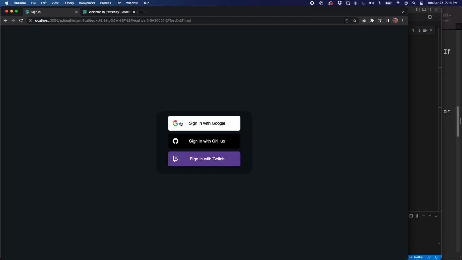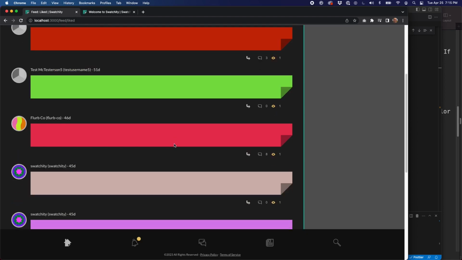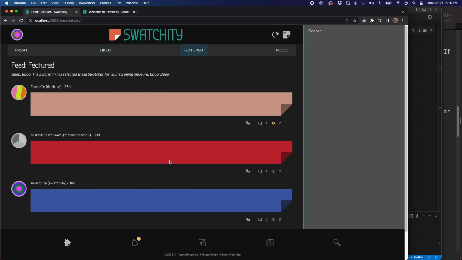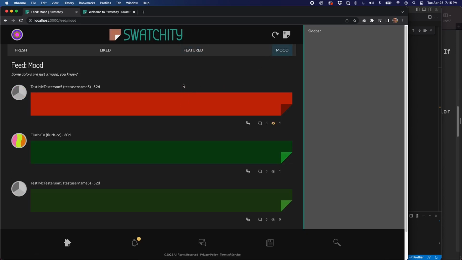Let's log in real quick. So since I'm logged in, we can now see the swatches that I've liked. We have featured items here. These are items that have been liked by other users or have been replied to. We're going to get to replies later. And our mood. What qualifies as a moody color? It's based on an algorithm that tends to prioritize dark, highly saturated colors. That's about as far as it goes.